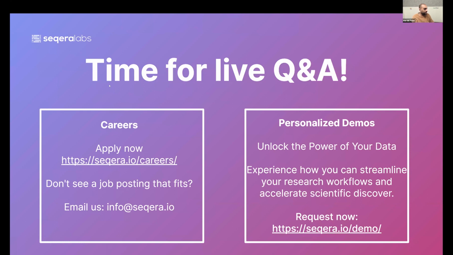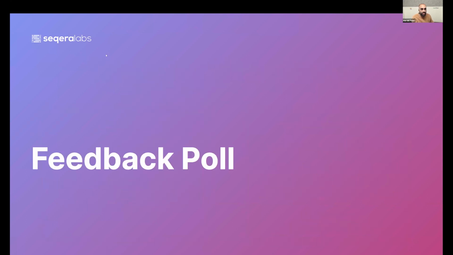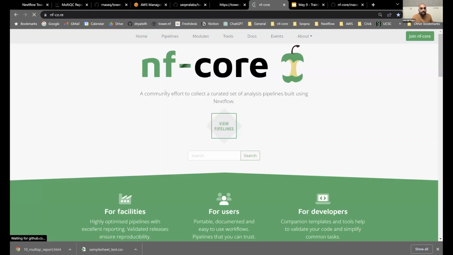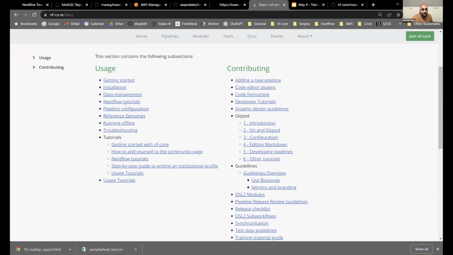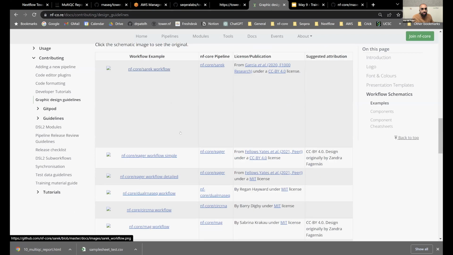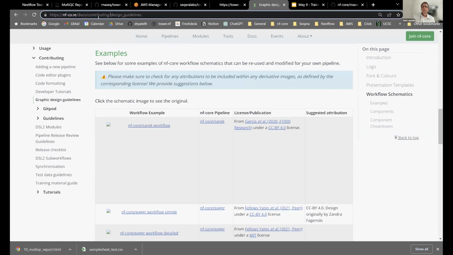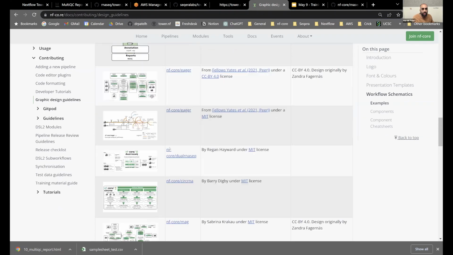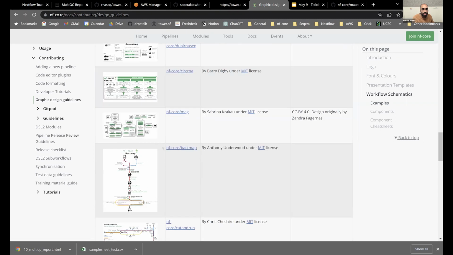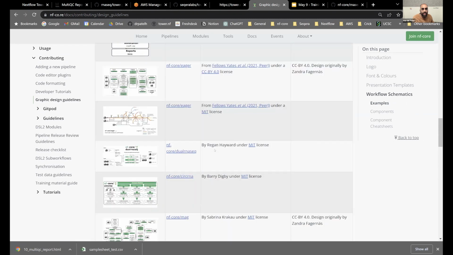What we do have is some documentation. What we do have on the NF Core website are all of the different components that you can use to create it. So where are we? Graphic design guidelines. So here, there's various things that you can use. For some reason, the NF Core website isn't loading. Oh, there we go. But yeah, all of the ones that are currently in existence in these various different pipelines are all displayed here.